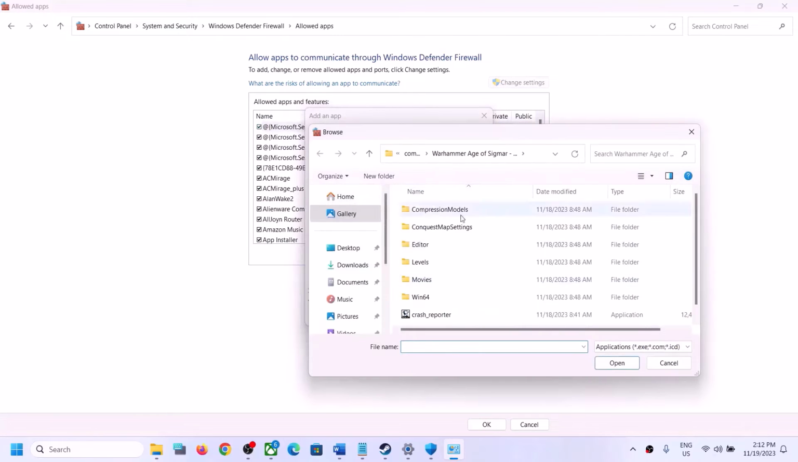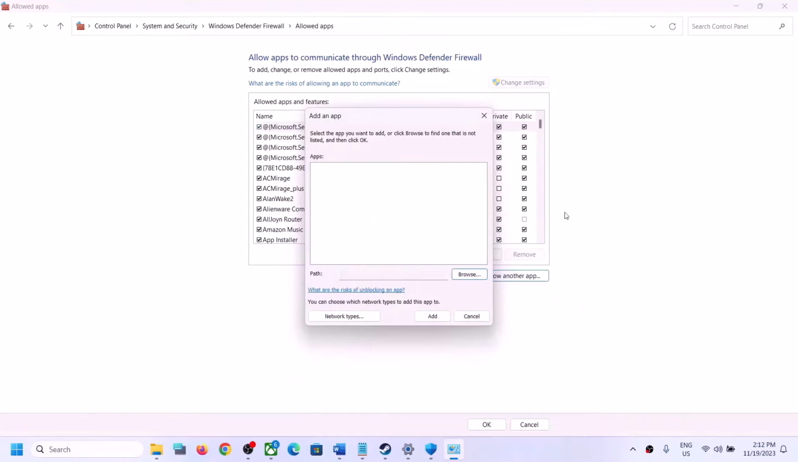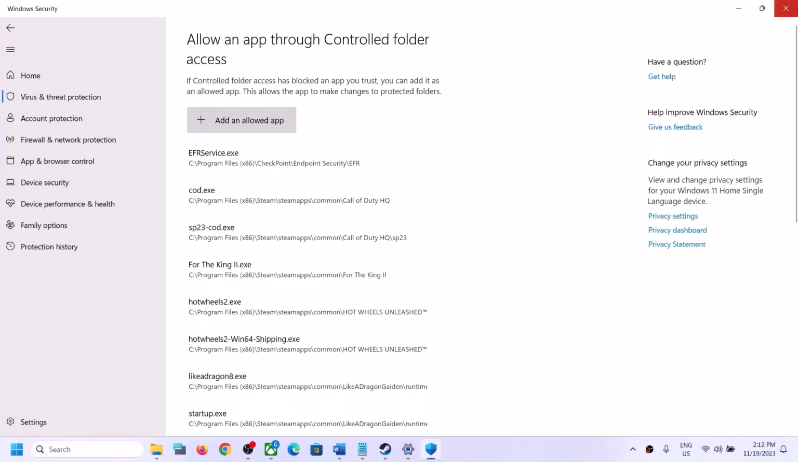Click on browse. Again, go to the game installation folder. Select the Coral Island exe file. Then click on open, and once the game is added, click on add. Once the game is added over here, now you can launch the game.